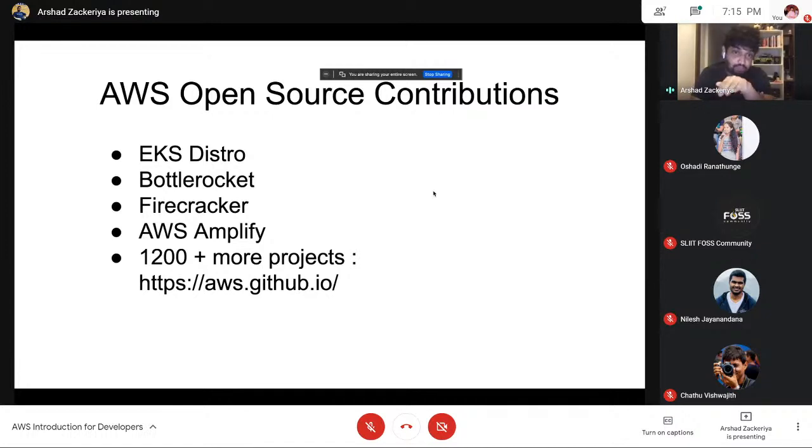I love AWS Amplify. If you're into mobile app development, Amplify is such a great tool. You can create your authentication, authorization, content delivery, database creation, everything on one platform. You can create everything using AWS Amplify. There are 1,200 more projects. If you go to this URL, you can find a lot of open source projects contributed by AWS.